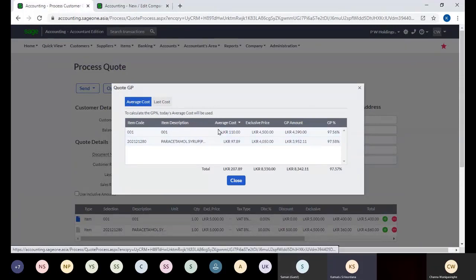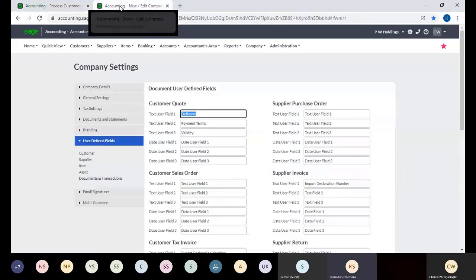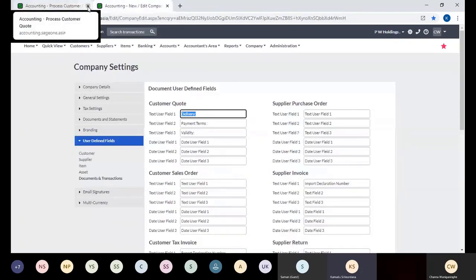and it will show that sometimes your item will not have a cost, therefore it will show 100% GP. But this screen will show on your screen. No, it is not available in ours. Yeah, it is not available. Now, you want to change it from your user access rights.